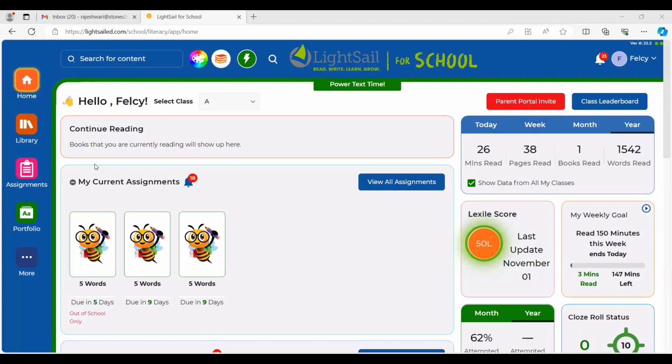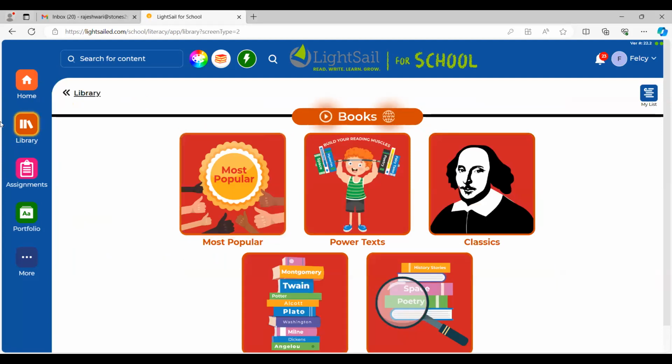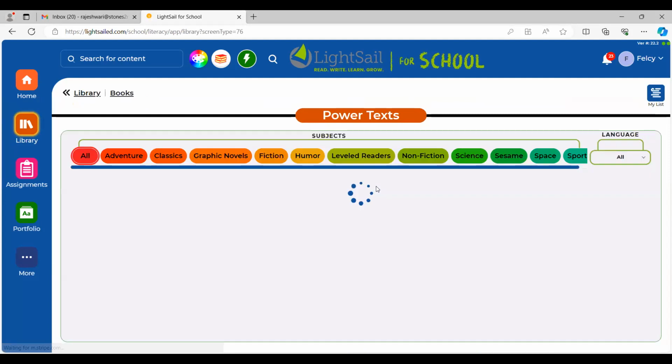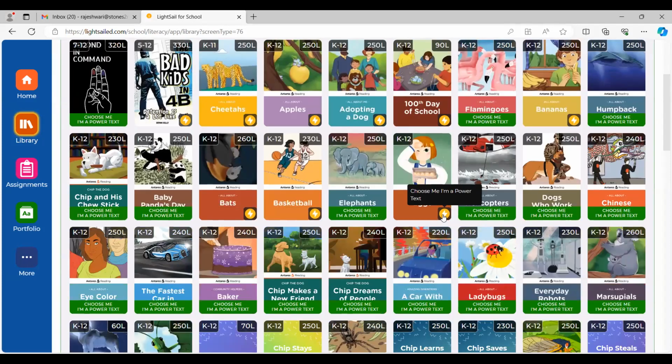How do I go to the power text? I need to click on library and I need to click on books. And there I'll see this little boy and I need to click on this. So it will show me a lot of books here. And here I can choose based on my interest.